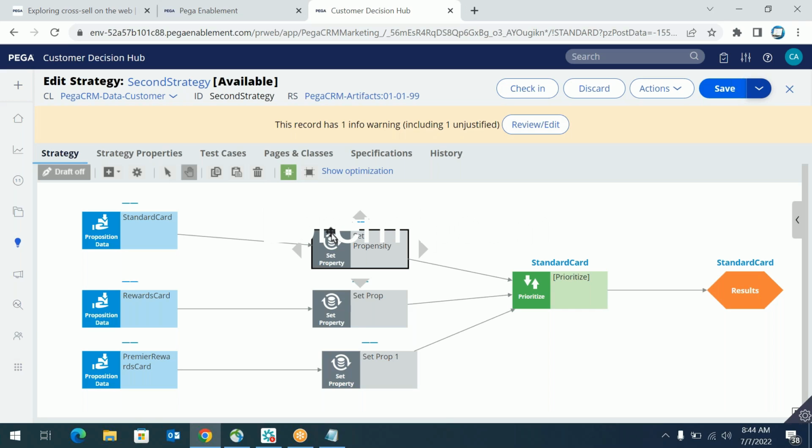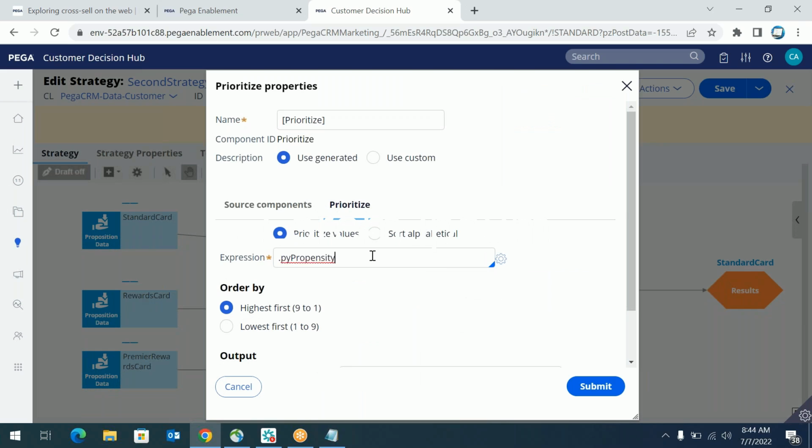It will be like this: if this condition is satisfied, you prioritize based on this. If that condition is satisfied, you prioritize based on that. Like that you can do it. But you cannot do it here. Only one property is accepted.